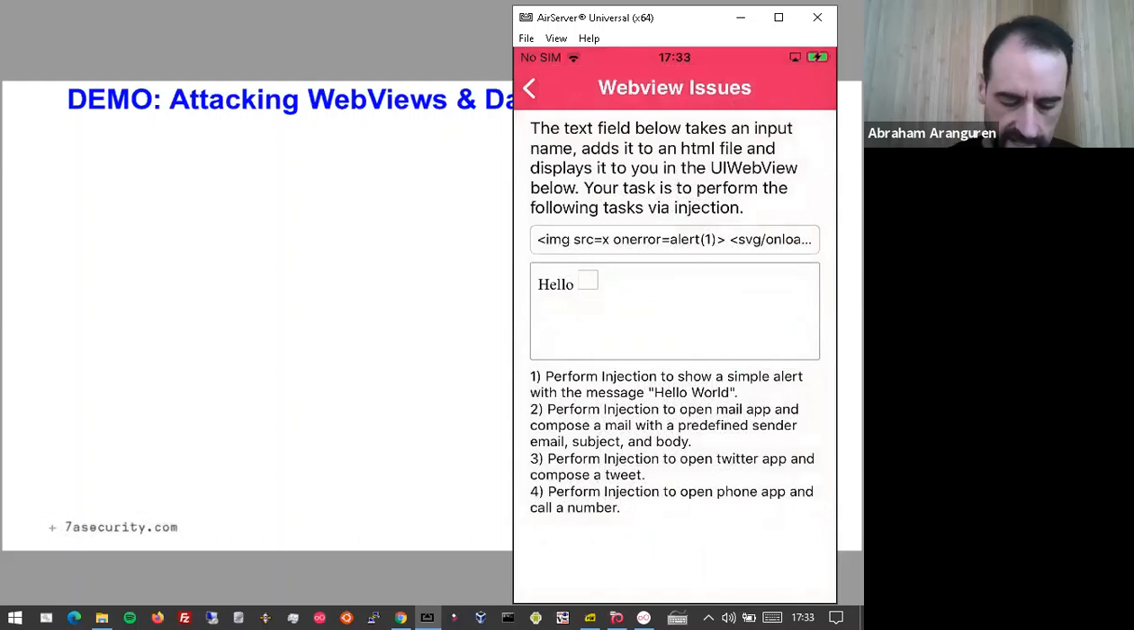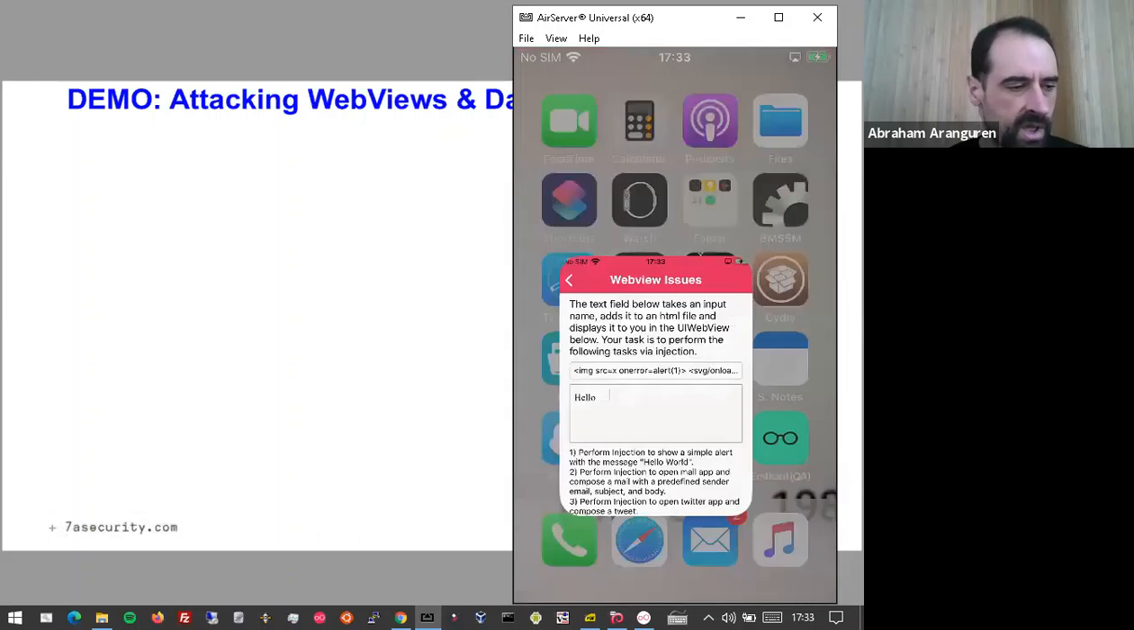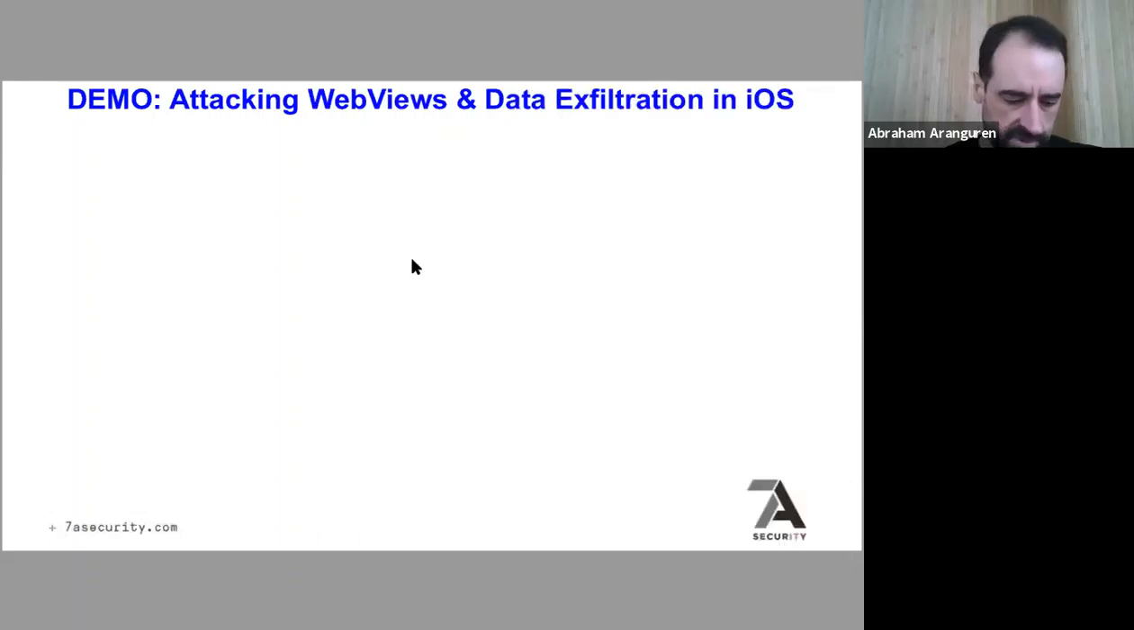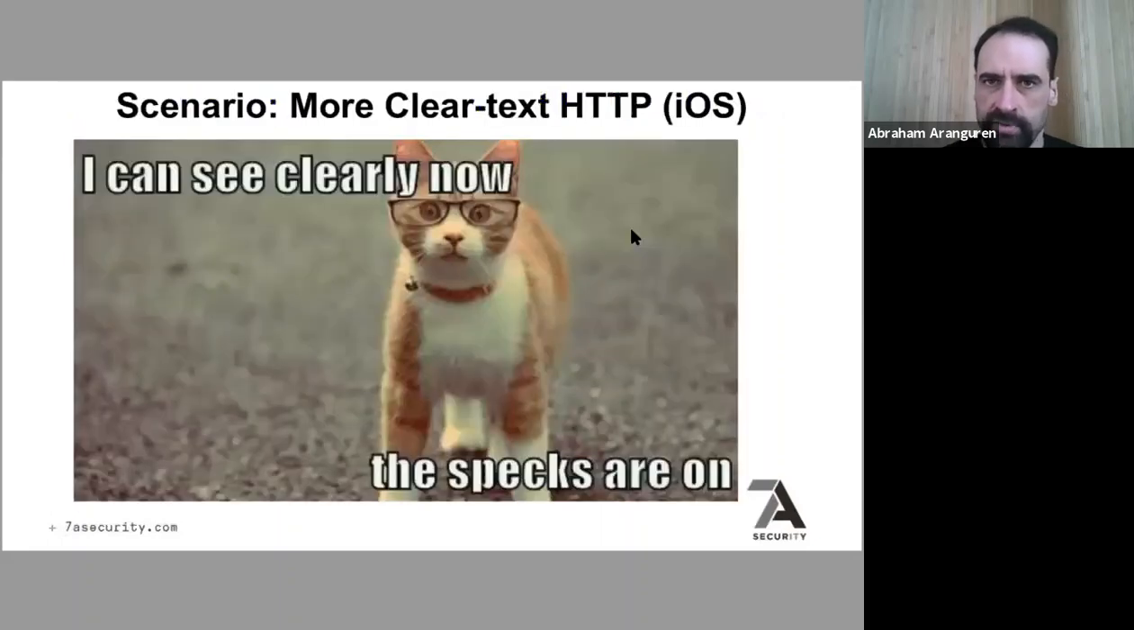So we can read local files from the phone, basically the same thing in iOS as in Android, we can read local files from the device using data exfiltration. So any questions before we continue? No questions. Okay, so then let's move on because we have a lot more vulnerabilities.